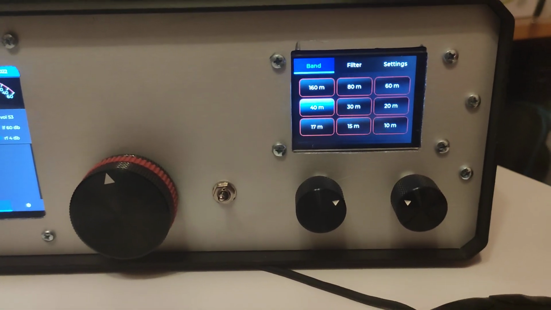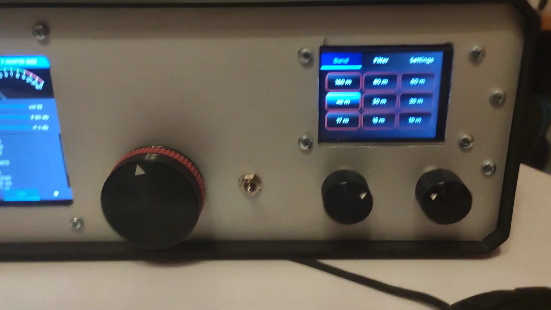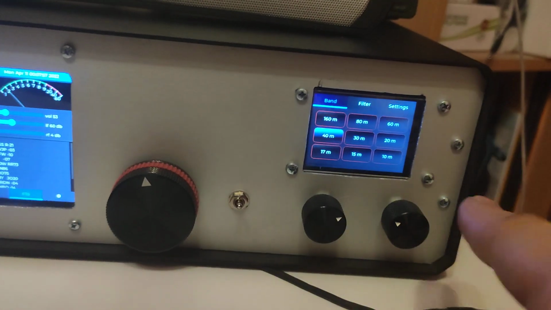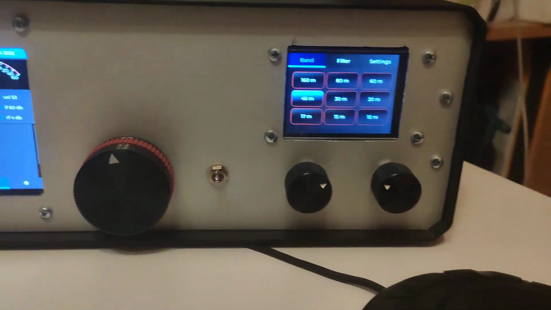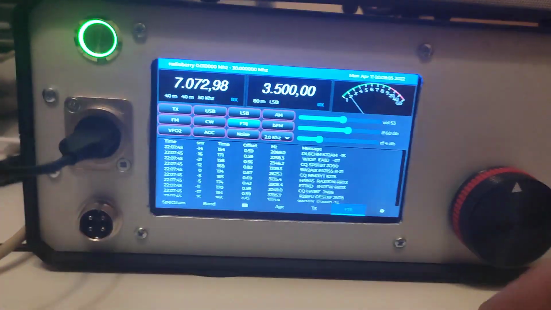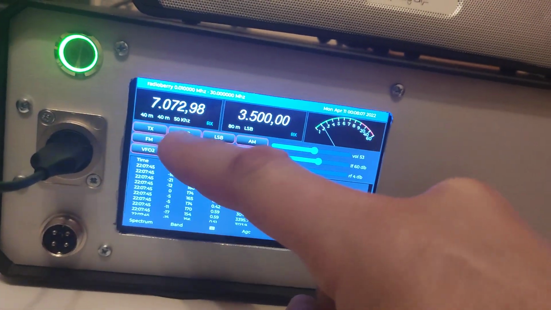It's nice for quick selection. And all the knobs are managed by an ESP32 connected by USB. Go to USB.